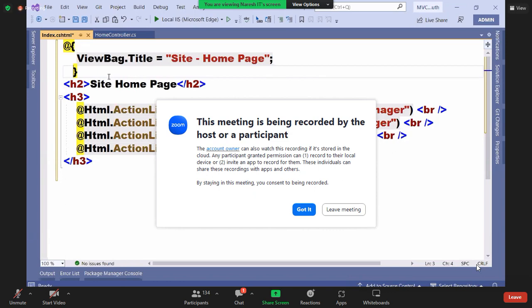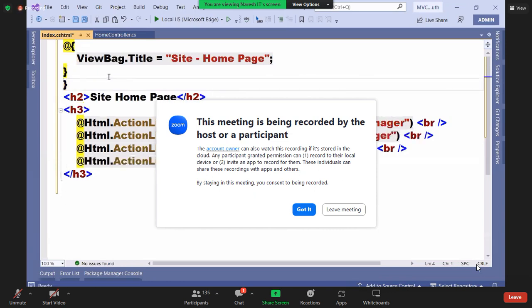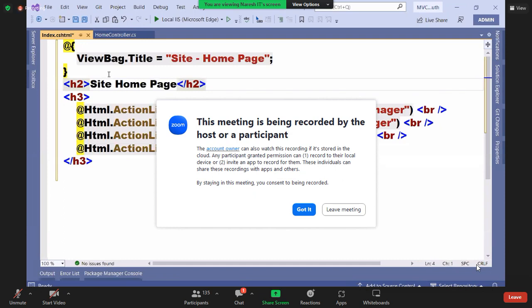Site homepage. So understand, guys, this is the homepage of the site now. Next, it'll show you the title. Now 4 links it will show you. What is that? First one, staff homepage. And see, manager homepage.